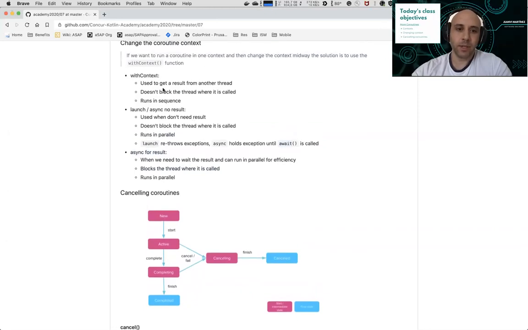So we have three options. withContext, to run in sequence, when we want the result from another thread, doesn't block. Launch, when we are not expecting the result, runs in parallel, doesn't block the thread. And finally, async, when we are waiting for the result, also runs in parallel and blocks the thread where it is called.